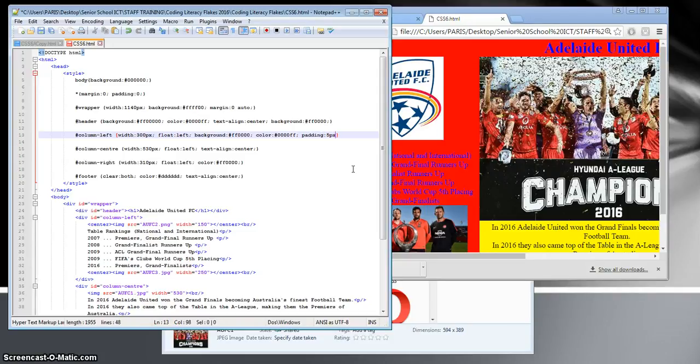5 pixels. Now this is very important because these tallies, 300, 530, 310 pixels, add up to the 1140 pixels. If I had a padding of 5, it's 5 to the left and 5 to the right. I've lost 10 pixels. I've got to adjust this by 10, otherwise they'll flow into each other. So it becomes 290.